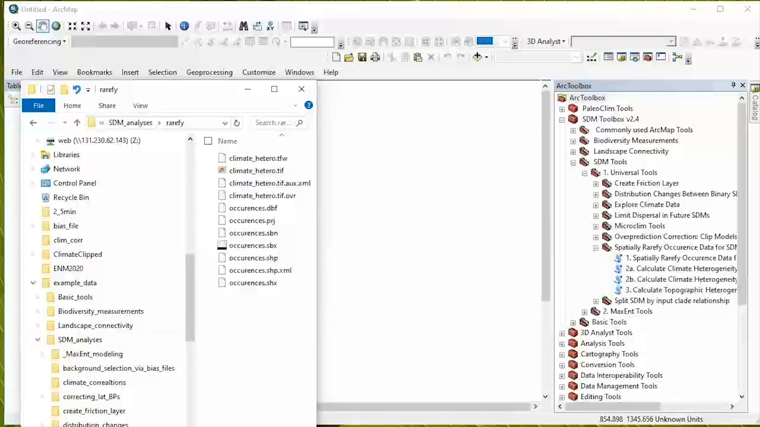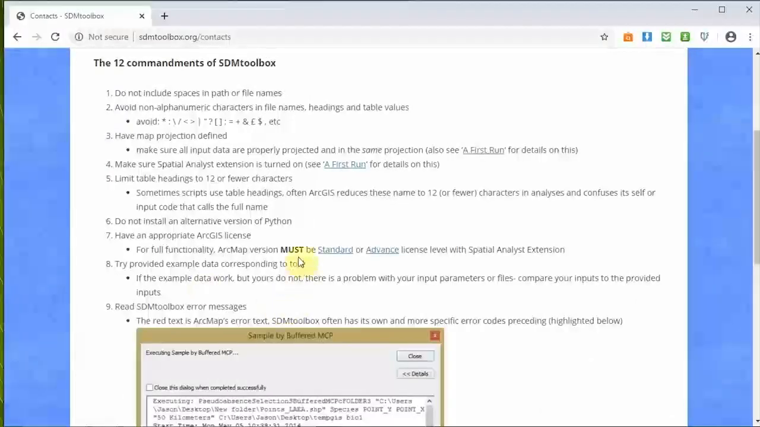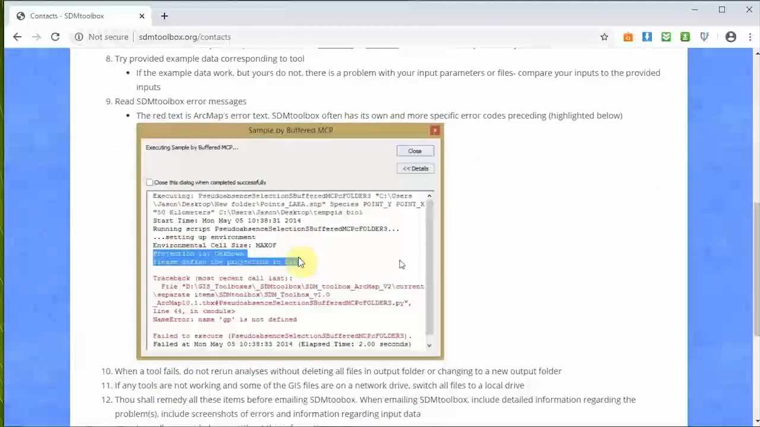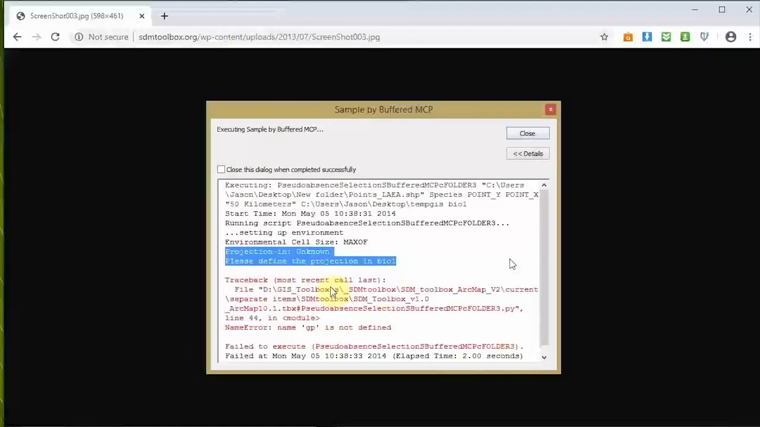Let's pull up the 12 commandments again. So try that. If the example data work, but yours do not, it means the inputs of yours are likely off. The next step is, once you have an error, how to interpret it. It turns out that the red text and error boxes, all of this is ArcGIS's error messages. Often this means nothing to me and doesn't help me troubleshoot what's going on. However, I have created my own error messages embedded in the text that will often tell you. And so if you go above the red text, you'll see SDM Toolbox's error messages, if there is one. And this one says projection is unknown, please define the projection. And it wouldn't be highlighted like this, it'd be normal text.